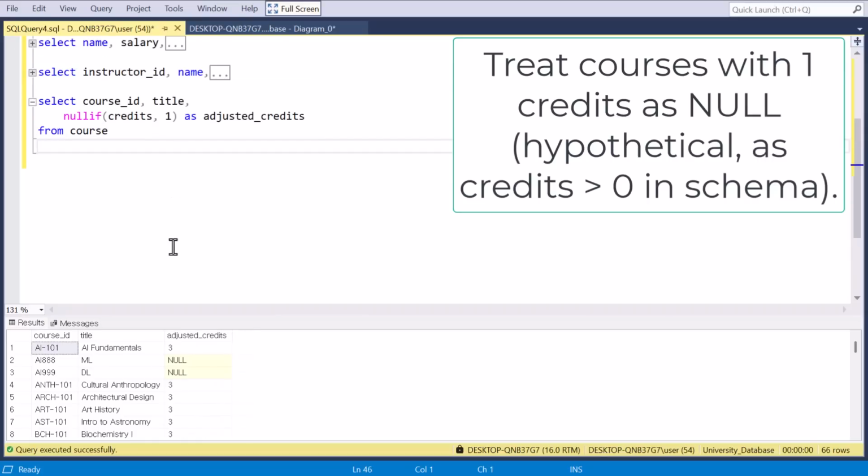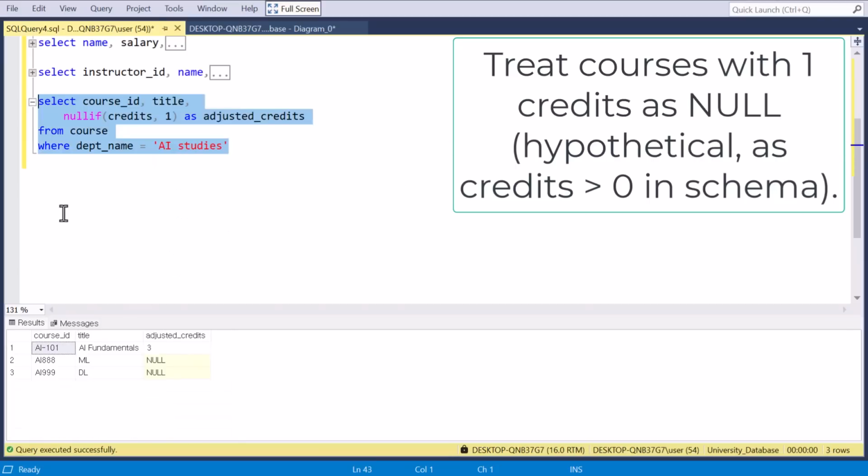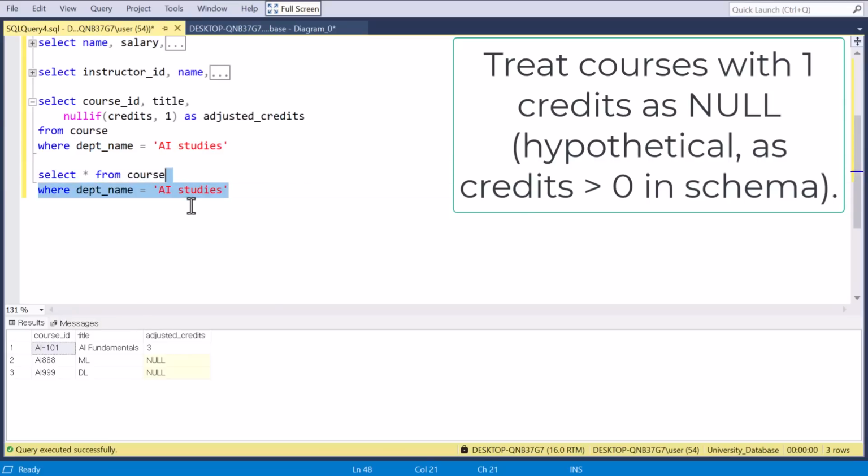But let's add one condition here where department name is equal to, for example, AI studies. So select all from course where department is equal to. So you can see here, this machine learning is 1, right? And in here, machine learning has been changed to null, right? So it changes some values to null.